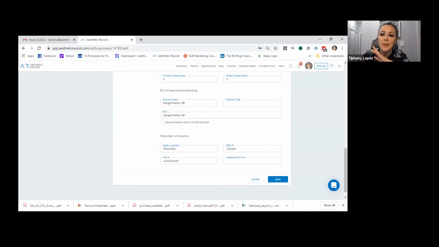So this would be step 1 for me as a prescriber or provider: going in here for anyone who can prescribe and just getting it done, so that it's all populated for you. We've already done that here for Margot.